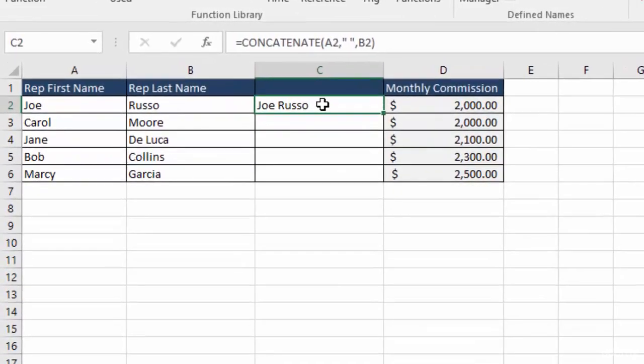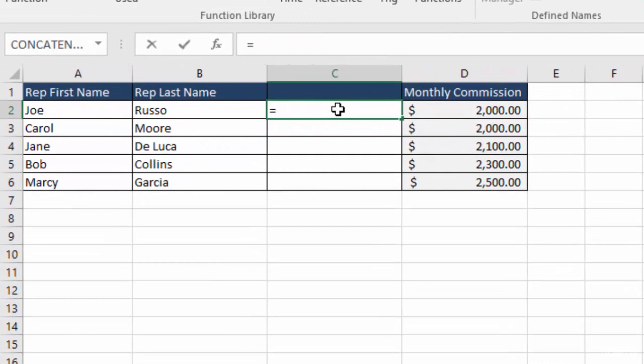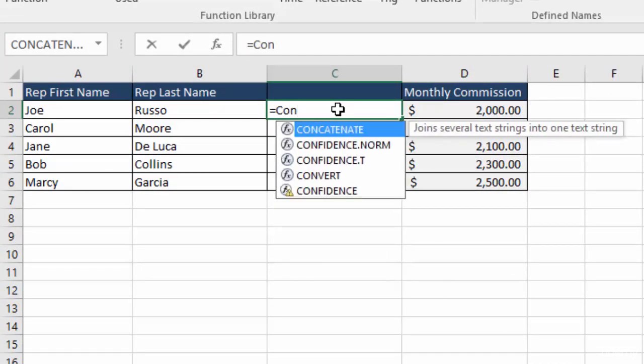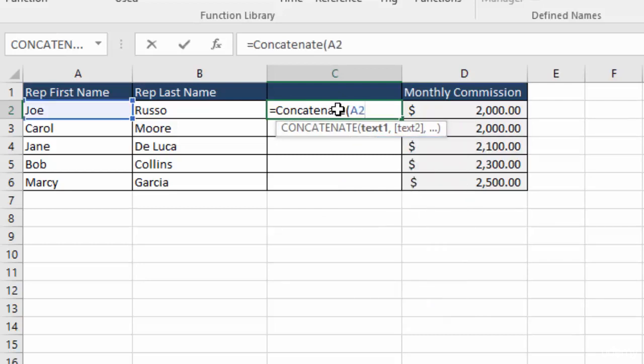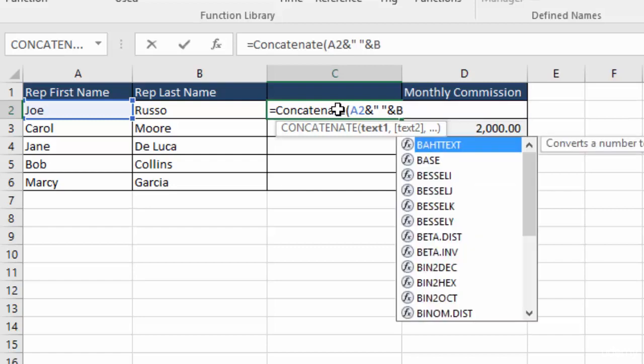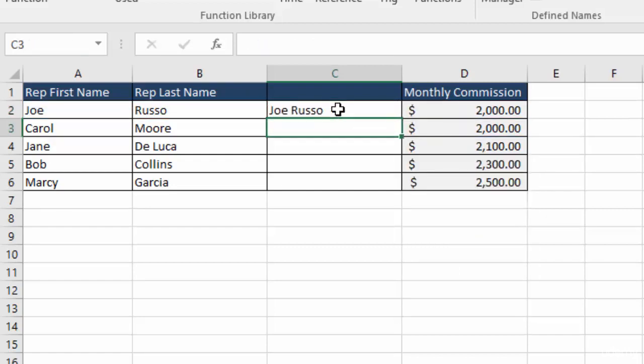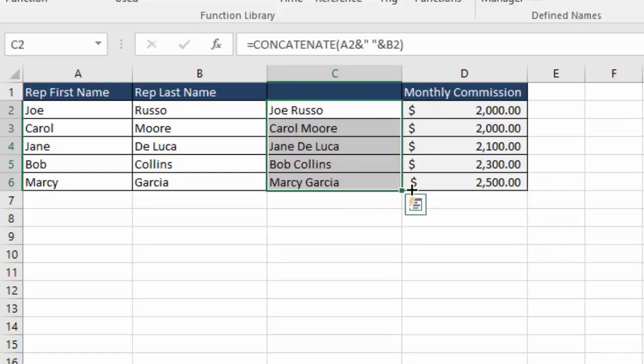And then finally, one more. I'll show you how to do this by hand using the ampersand. So we type in concatenate, start it with parentheses, type A2, and then we can use an ampersand, which is the and sign or the shift 7 key, like that. So ampersand, then you enter your quote, space, quote, and then another ampersand, and the ampersand just means concatenate, and then B2. Close your parentheses and hit enter, and you get the same results. And of course, grab your fill handle, copy it down, and then you can take your next 3 days off and go to the beach.